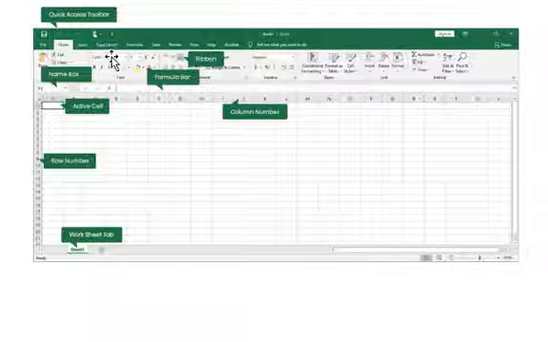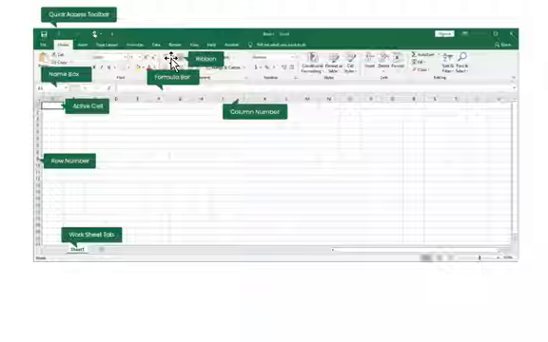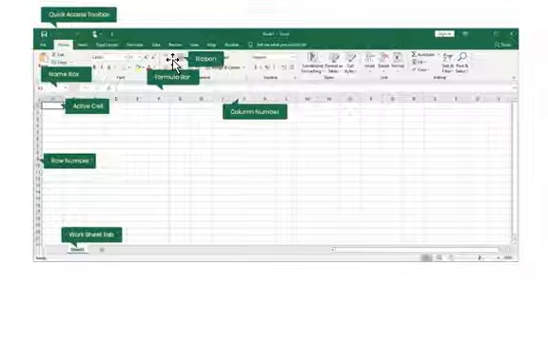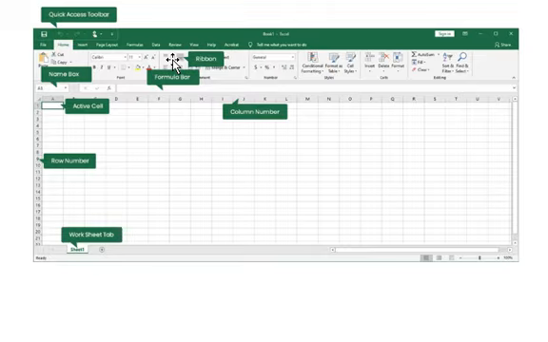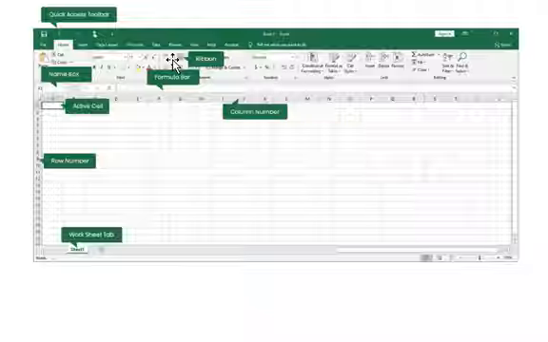What are ribbons? These are ribbons like this one. The ribbon is designed to help you quickly find the commands that you need to complete a task. Commands are organized in logical groups, which are collected together using tabs. Each tab relates to a typical type of activity, for example, writing or laying out the page.